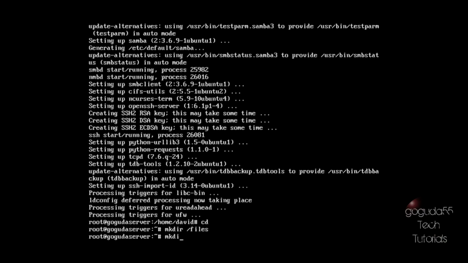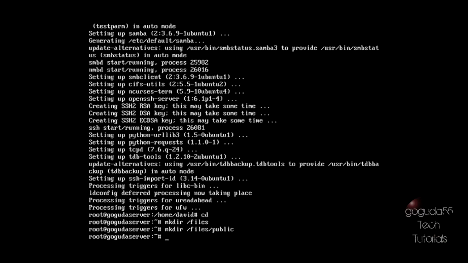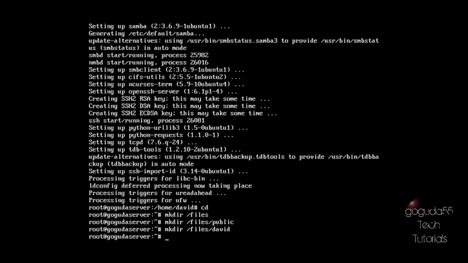So type in mkdir /files/public. That makes the public folder in the files directory. And I'm also going to make another one called David. So mkdir /files/David. Hit enter. And now we need to change the permissions of those folders so that they're readable and writable by everybody who has access to the server.